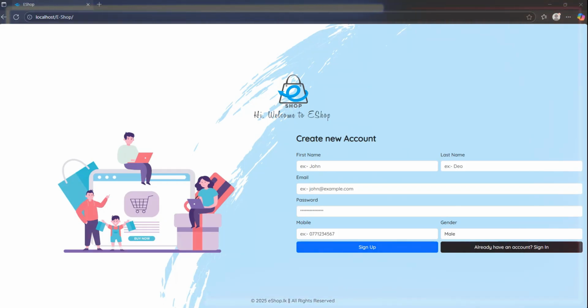Now in an e-commerce site, one of the most important parts is the design of the sign in and sign up pages. Without these, users can't create an account, log in, or save their details for shopping. So getting this design right is very important, both for functionality and for user experience.